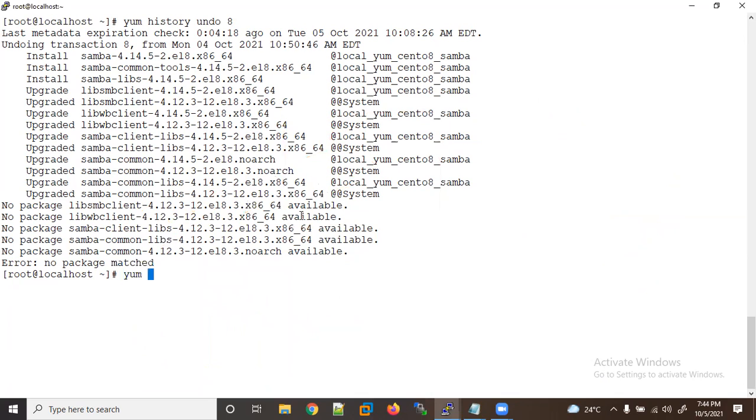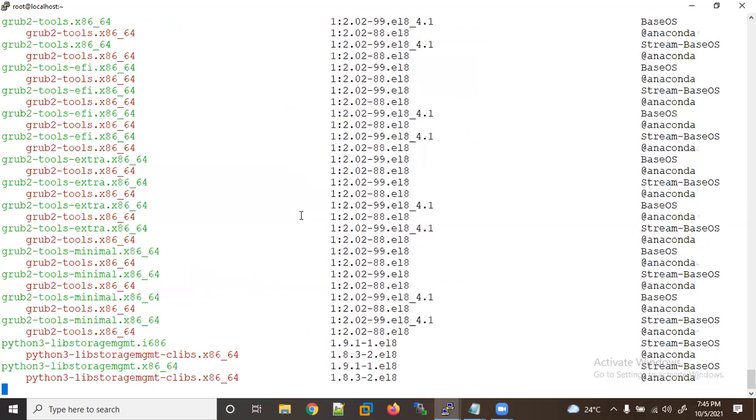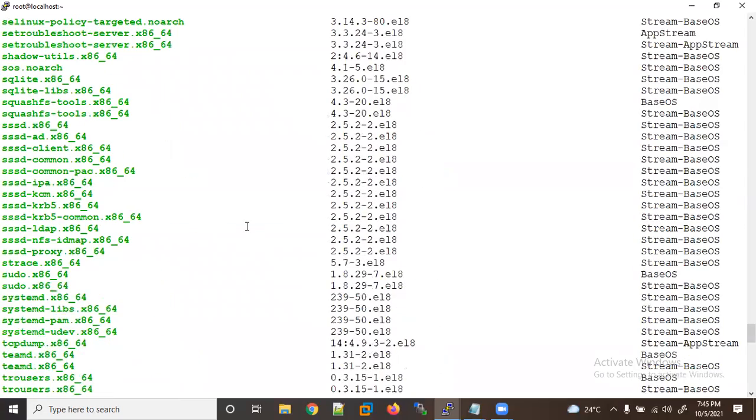So here, let me upgrade any package. Yum, and let me first check-update, and let's say whether vim update is available or not. I'm just checking here. No, there is no update available. So let me check with hyphen update, what updates are available. Let's see. Okay, there are a lot of things available here.